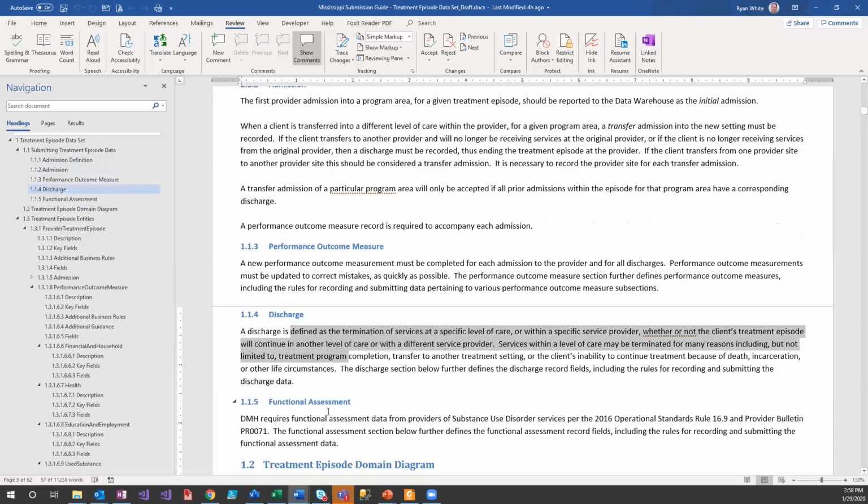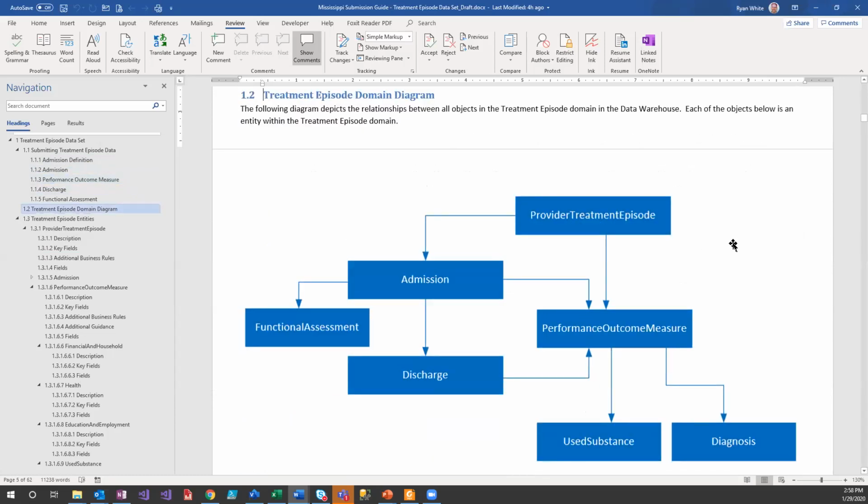And I didn't point out functional assessment, but it's here. I do want to spend a second on this performance outcome measure, though, an idea of what that is talking about. Shelby, let me know if you want to talk about questions, or if we'll do that at the end. We can do it at the end.